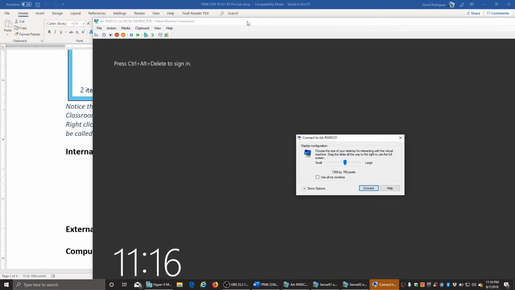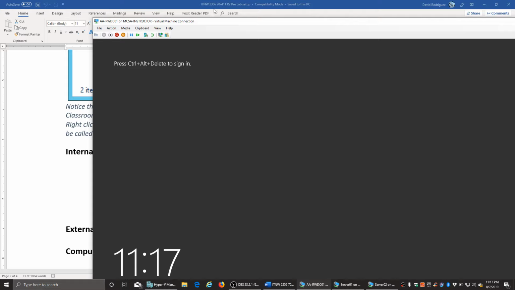Okay, back on RWDC. All right. Look at this window. Connect to RWDC01. Remember, I told you guys, don't hit the connect button, because if you do, it will change this window from virtual machine connection to remote desktop. And I'm going to guarantee you guys, you're going to have logon errors if you try to use remote desktop. So click the close button.